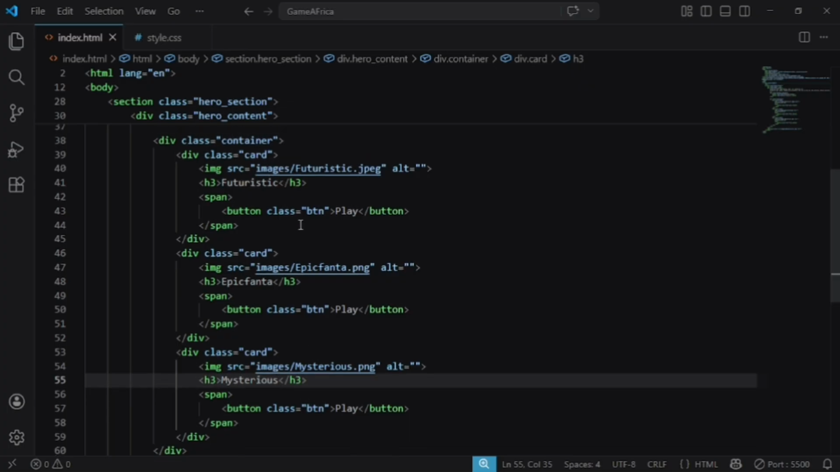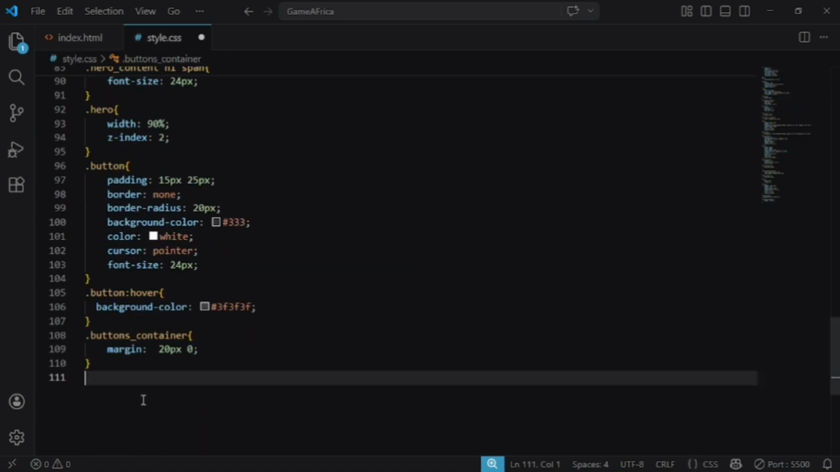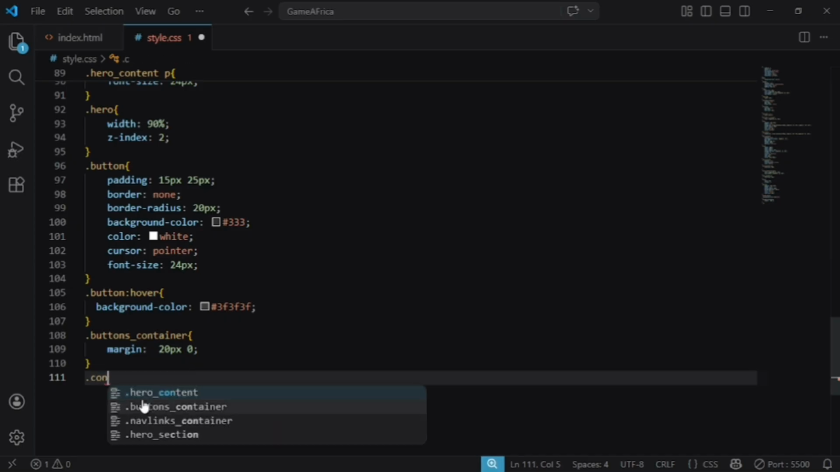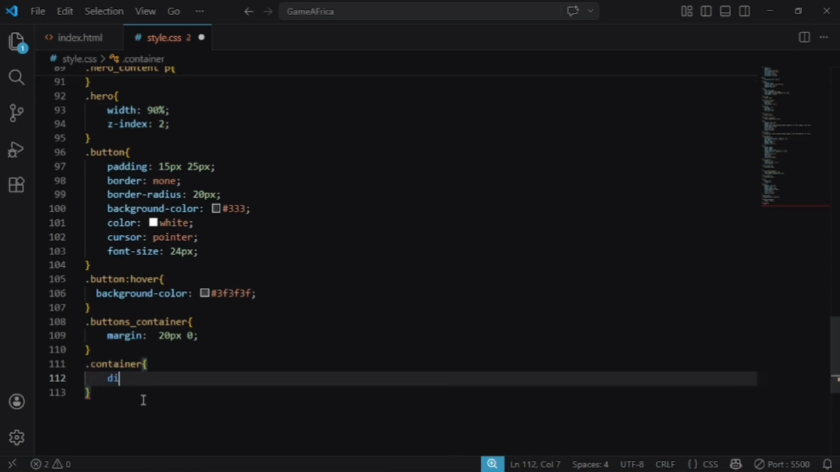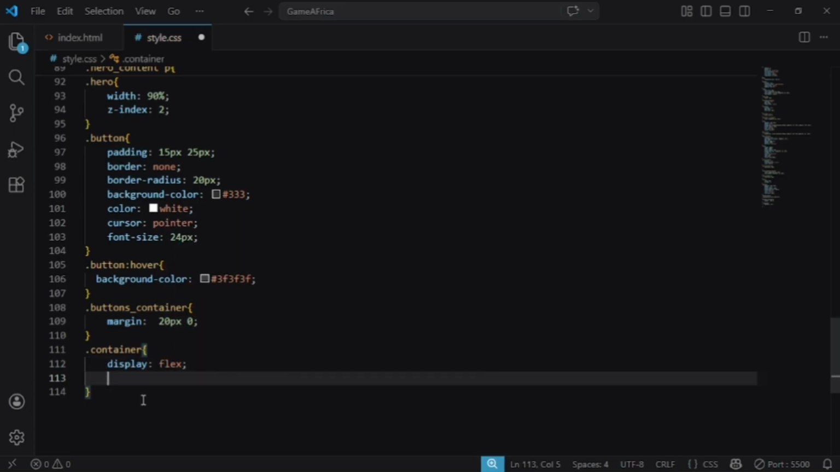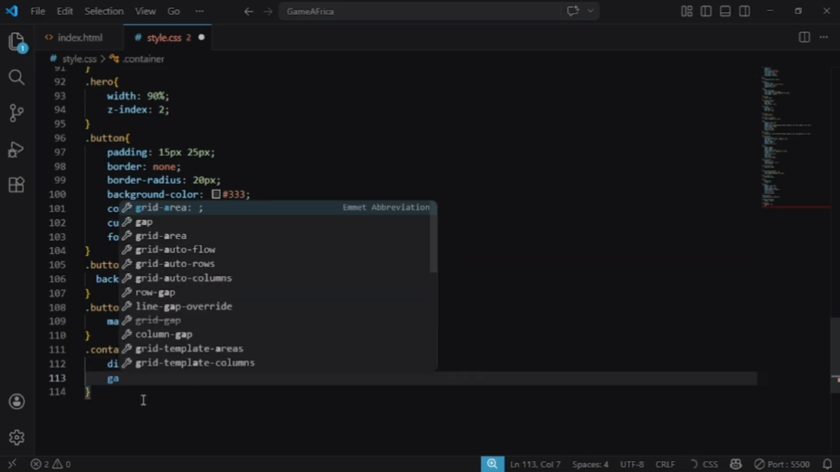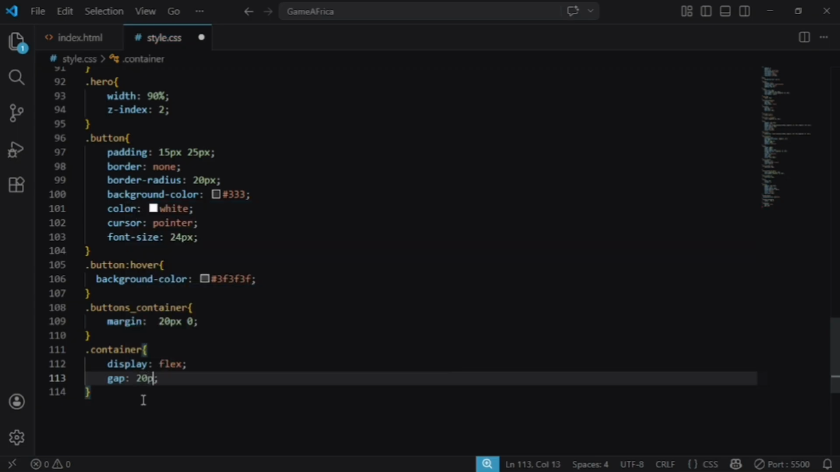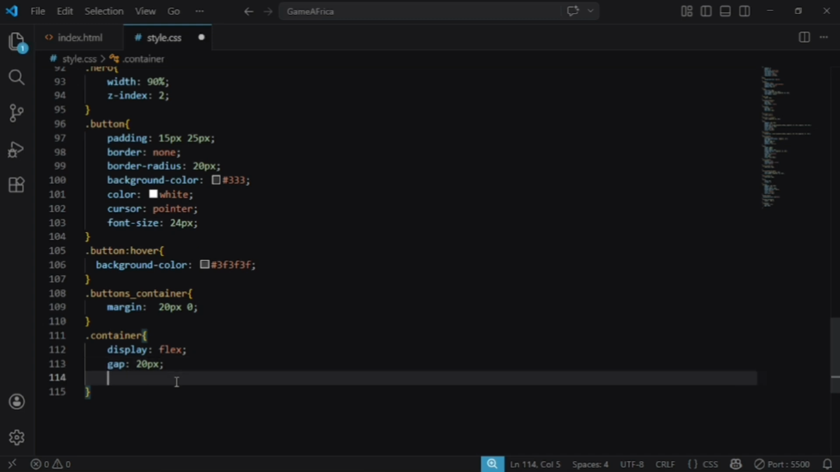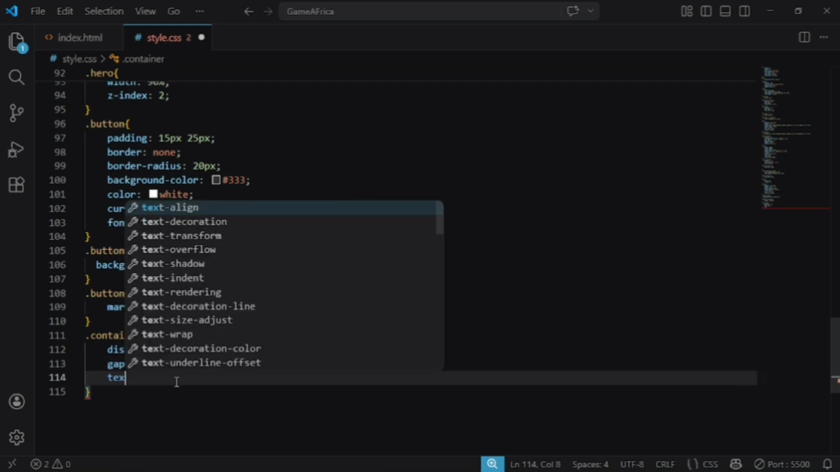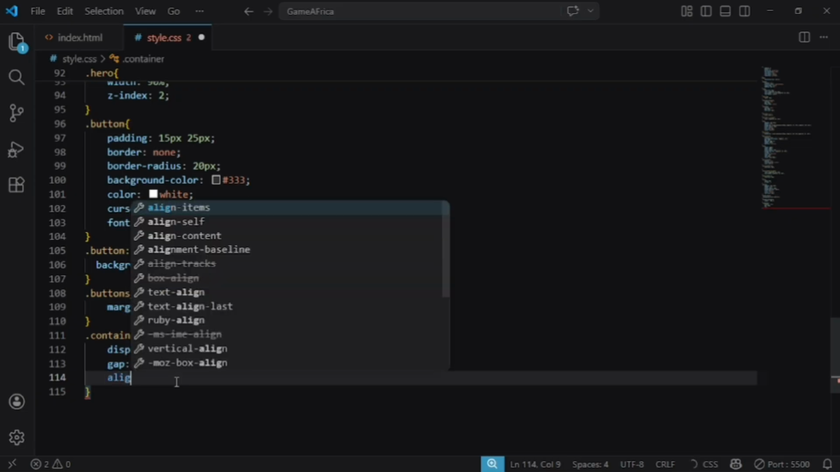So now let's style the card. So here let's style the container here. So with the display flex, gap of 20 pixels. So let's add the text align items. So align items center.